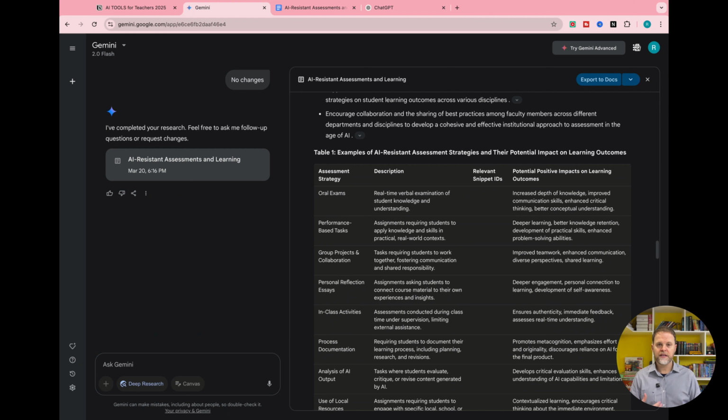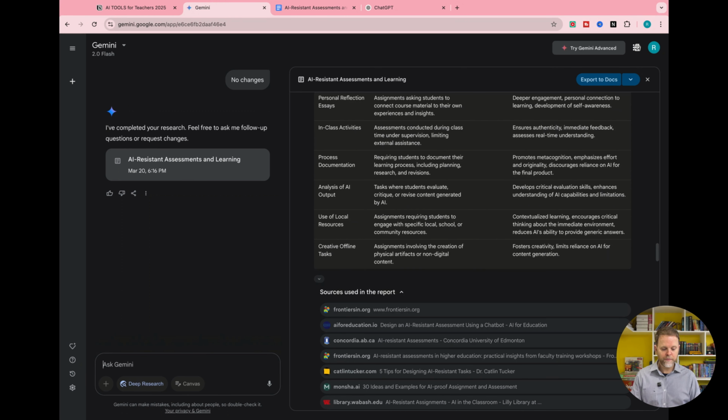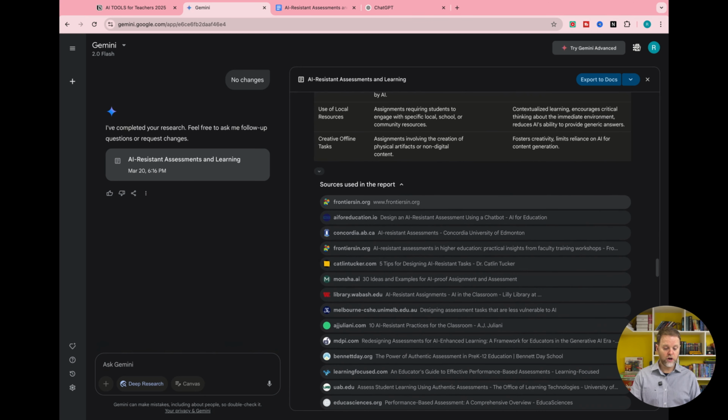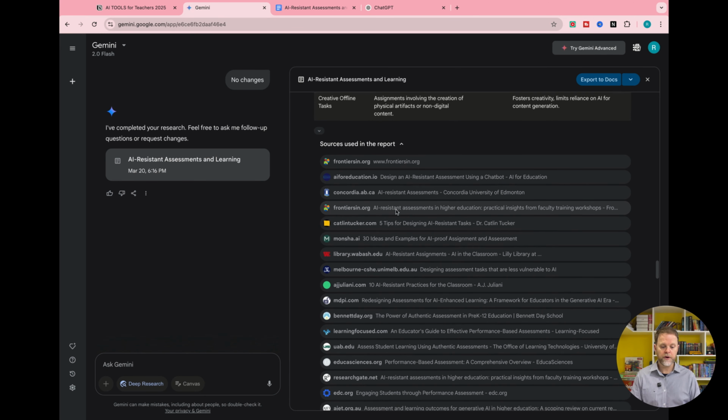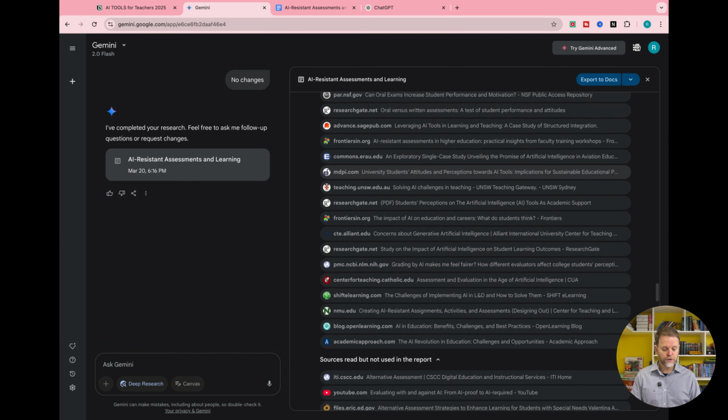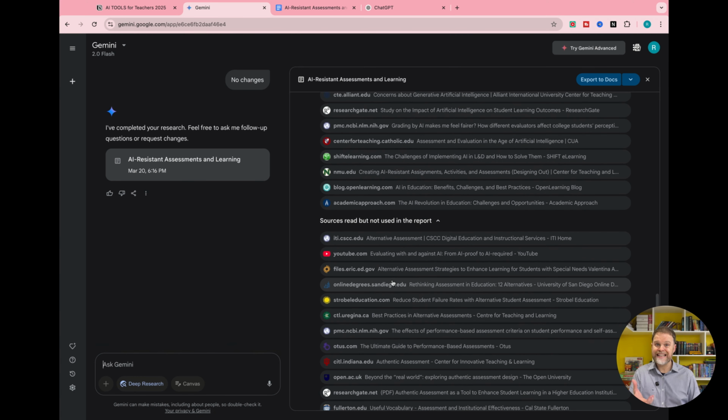God, I hated when I did my doctorate degree. I absolutely hated creating tables. This has done it for me. Okay, and then it shows me all the sources. So I could easily click on the sources that it used in the paper. However, it also shows me the sources that it did not use in the paper. So if I wanted to find further information, I could look at those as well.